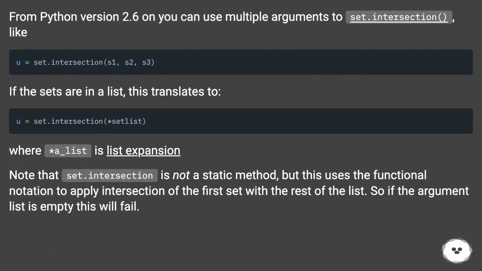From Python version 2.6 on, you can use multiple arguments to set.intersection. If the sets are in a list, this translates to set.intersection(*a_list), where *a_list is list expansion. Note that set.intersection is not a static method, but this uses the functional notation to apply intersection of the first set with the rest of the list. So if the argument list is empty, this will fail.